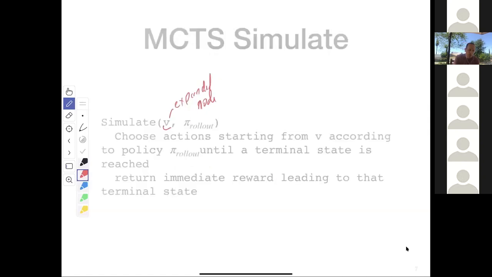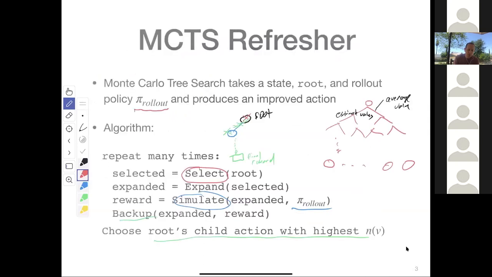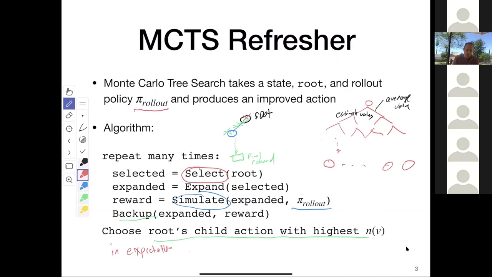Okay. But what we do end up with is, in expectation, the Monte Carlo tree search of the root node is better than or equal to pi rollout of the root node. I guess I'll say, the value of this and the value of this, right? So the Monte Carlo tree search, the action that it chooses should end up with a higher value, or at least not lower value, than the action that the rollout policy would have chosen. So it's for this reason that we look at this as a policy improver.